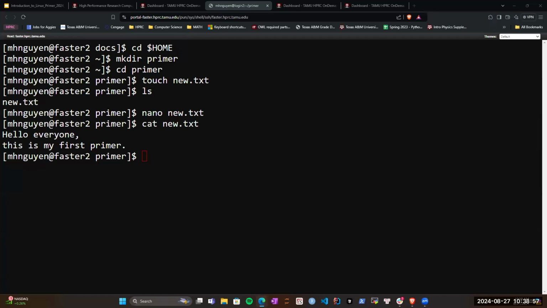Also, for your previous question, somebody asked, can you create any file type with touch? Yes, you can. The touch command lets you create empty files. If you want to create a Python file, you do touch, the name of the file, and then .py. If you want to create a config file, you can say touch config.yaml.